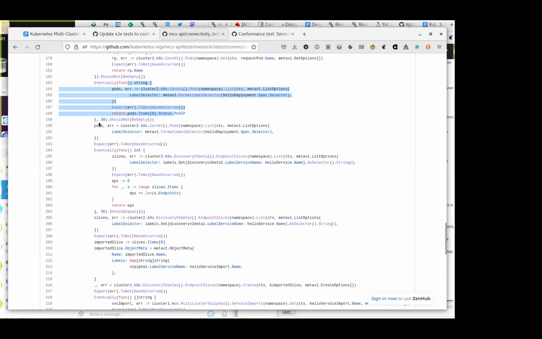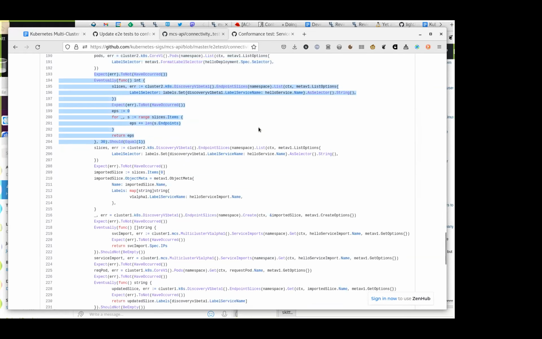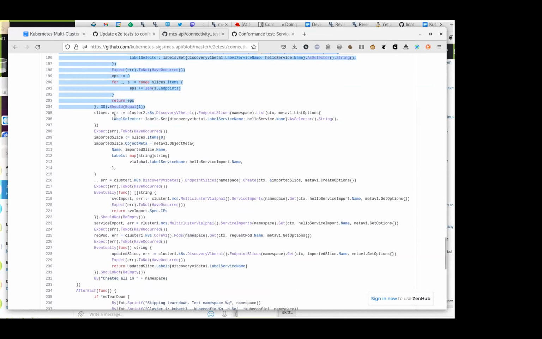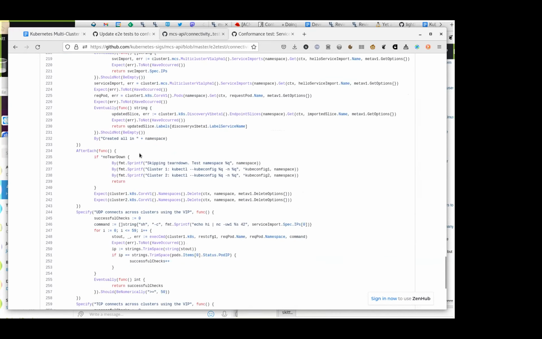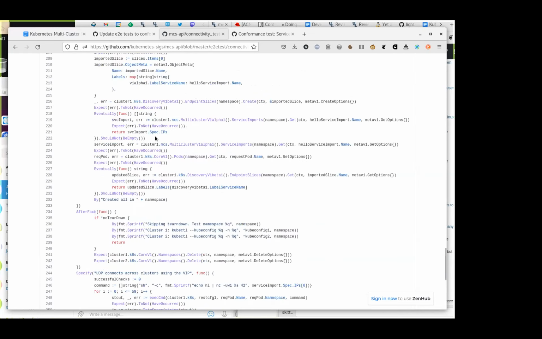Still looking for pods, and then this is the interesting part. This is the place where there's an actual MCS test. It looks for the endpoint slices that should have been created as a result of the service imports. And then even farther down, there's a TCP connect. Those aren't even encapsulated in a test. Even though it's checking for endpoint slices, that's actually not encapsulated in a test. No, it's just part of the setup.